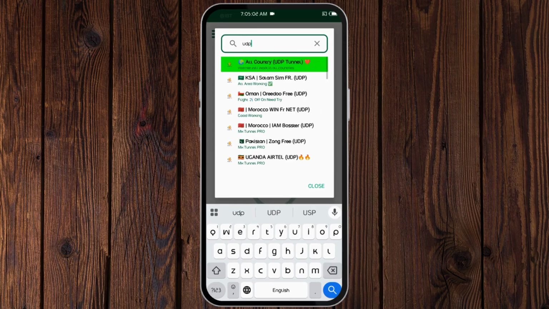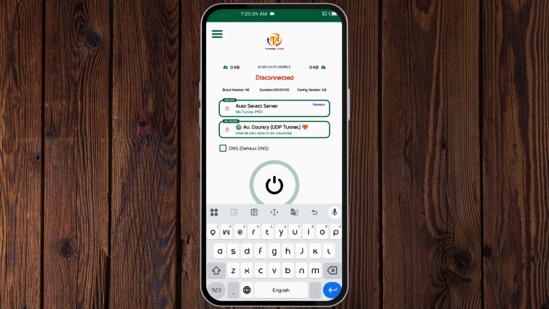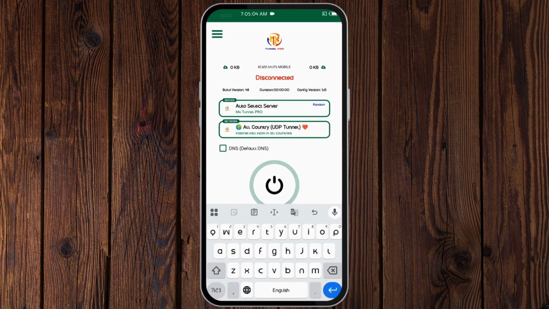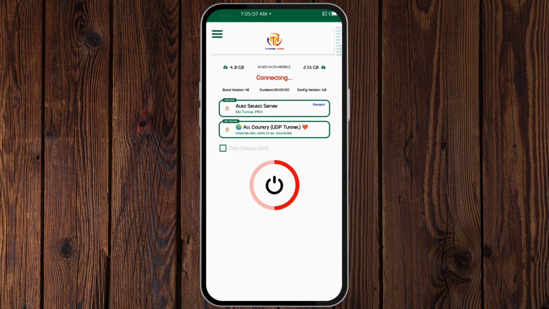Android may display a system security dialog asking you to allow the application to create or set up a VPN connection. Tap OK or Allow, depending on what your phone displays. Now we're ready to connect. Make sure you've selected the correct network or server option. Then tap the Start button. MX Tunnel Pro will now attempt to establish the VPN connection. Once the connection is successfully established, you should see the connection status change on the screen. Your MX Tunnel Pro setup is complete.